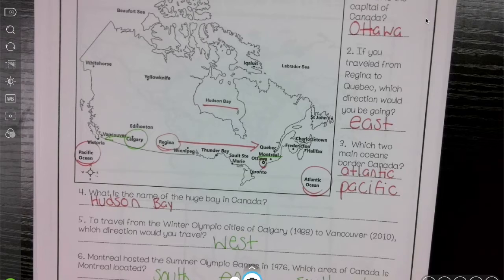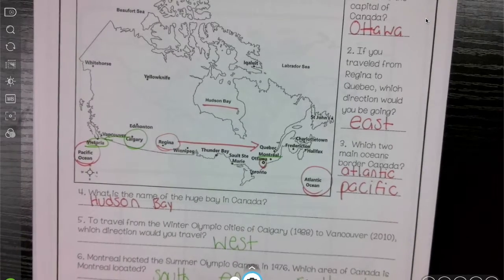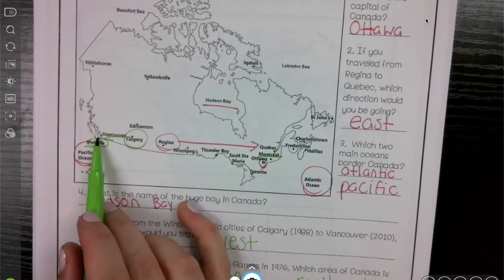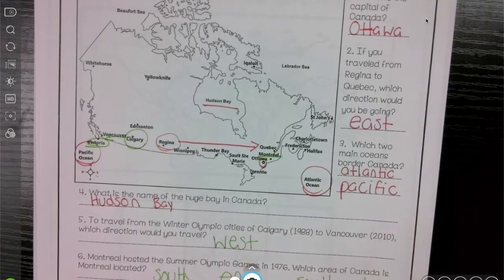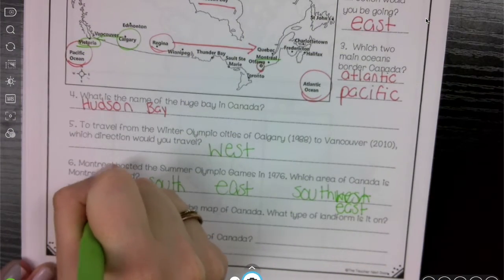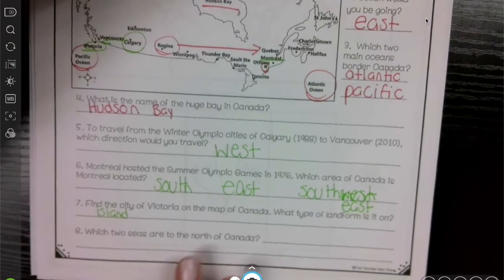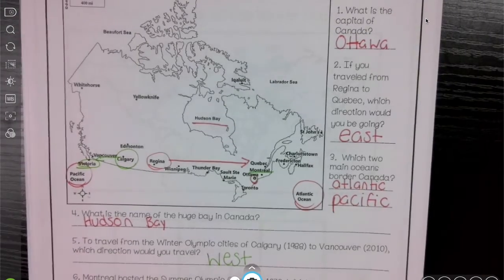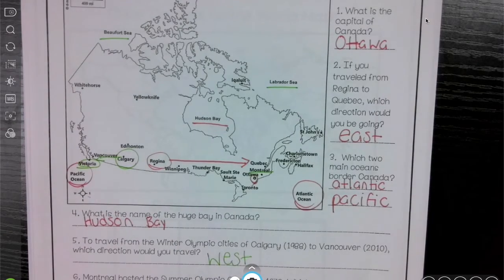Find the city of Victoria on the map. I see that it is right here. What type of landform is it on? I see that it is land surrounded by water on all sides. So then I know that it is going to be an island. And then which two seas are located to the north of Canada? I see those two seas right here. Make sure that you get that down for number 8.